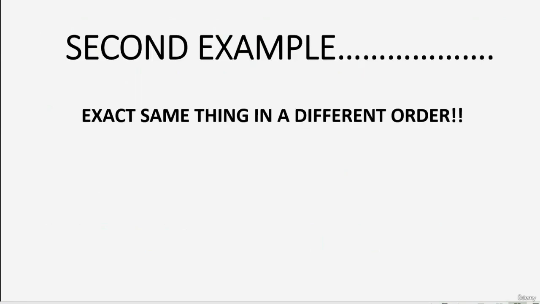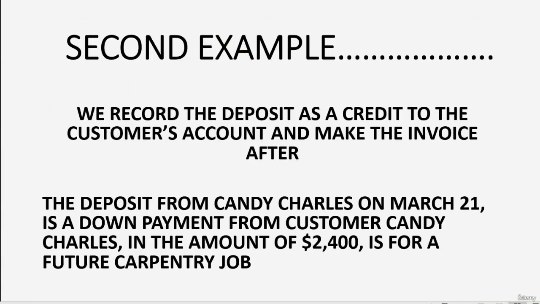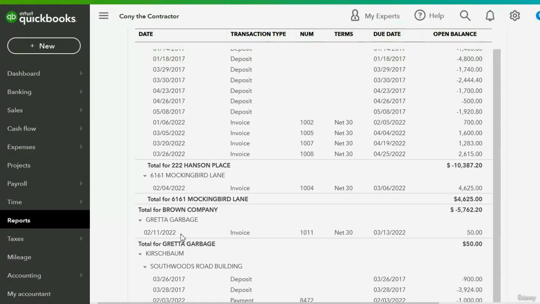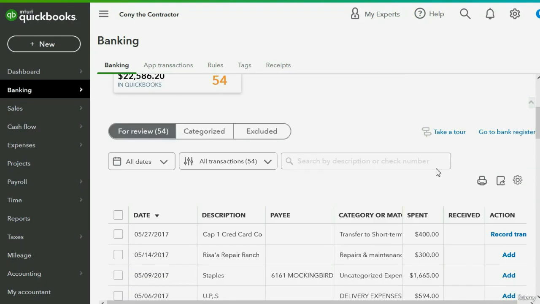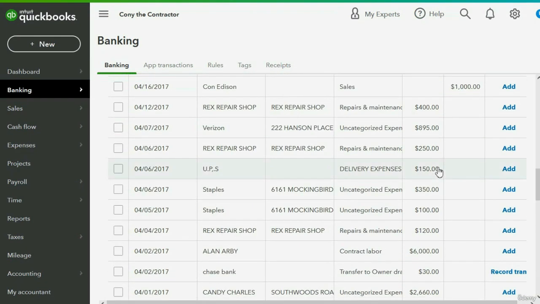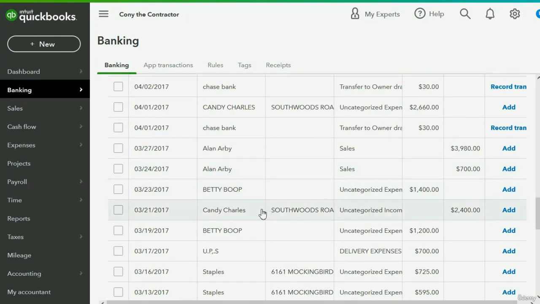But right now, let's back up a little. We want to record the $2,400 on March 21 as a credit to Candy, and then we're going to make the invoice after. No problem. We go to the banking section here, and we go to March 21. It's in date order, thank God.